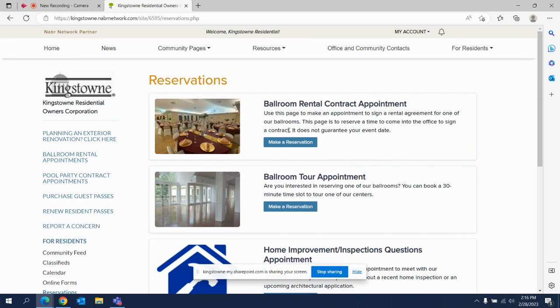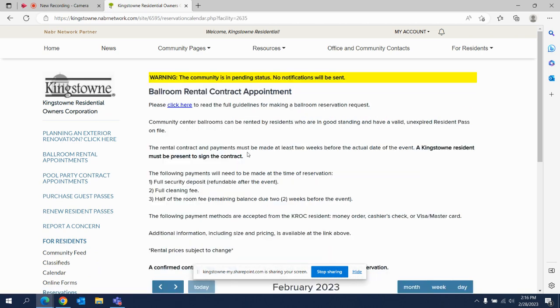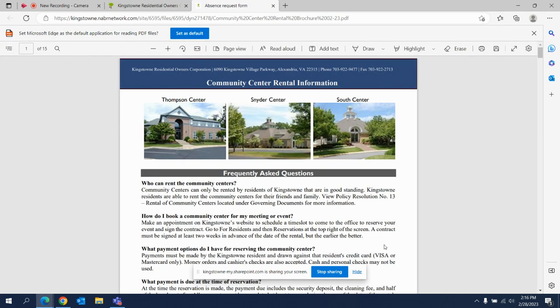So I'm going to click the top one here. I'm going to click the ballroom rental contract appointment just to show you what one looks like. So it's going to have some information about that amenity. Some of them have hyperlinks to other pages. So here I can actually click and download the community center brochure to keep for myself.